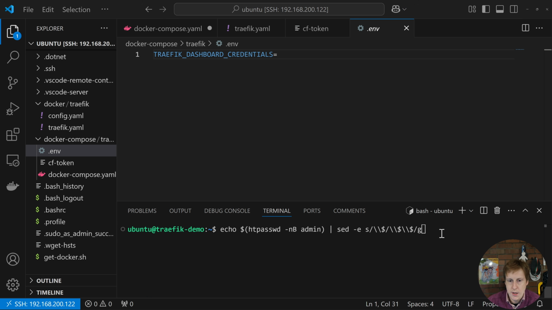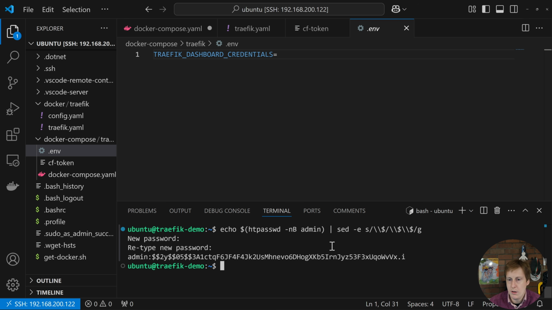Now to use the htpasswd we just installed, we need to echo, so spit out the command of htpasswd, and I'm just calling my user admin because this is going to be the administrator for Traefik. When I do that, it should prompt us to create a password. So for this, I'm going to use the awesomely secure password as my password. And once I've confirmed that, hopefully we should get a string. Yeah, we do. Excellent.